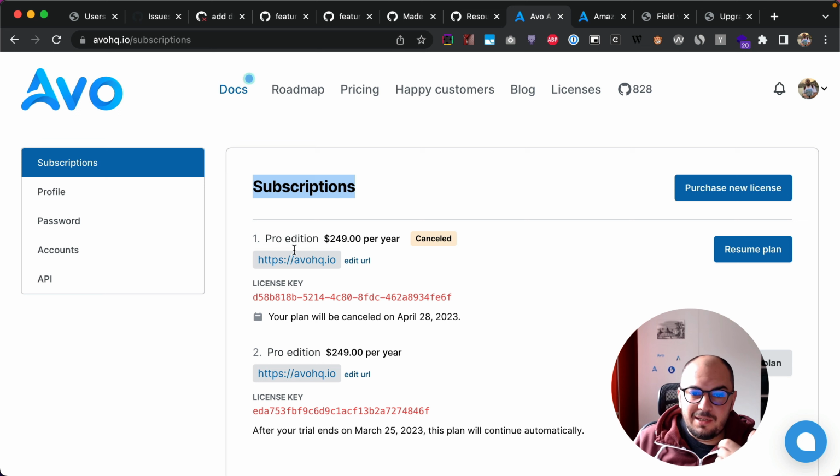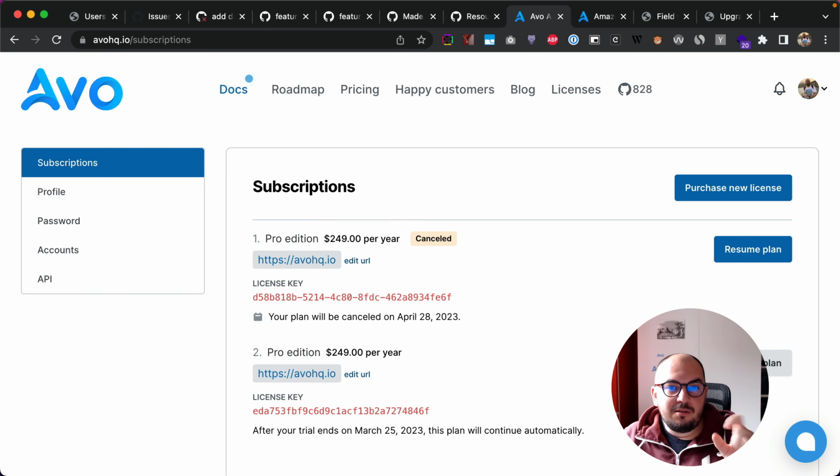So if you don't have the right URL added to your license, then the license might not work for you. So go ahead and do that, and just make sure that you're conforming to the license that you purchased. So you go here and edit the URL for the app, for the production environment that you're using it in.